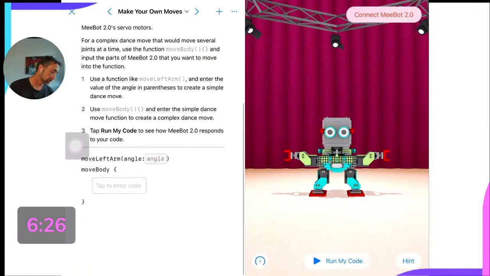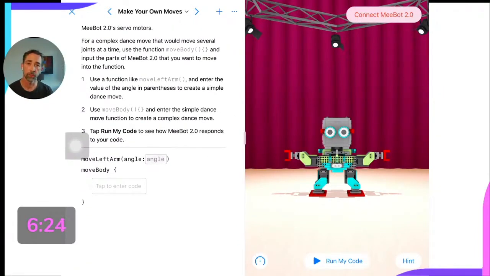So we have some additional power in our functions. In the previous page, I just defined a sequence of steps and I can call my dance routine and it'll always run the same thing. This is a really powerful aspect of functions here where we say move left arm. We have our open parentheses. We have the word angle followed by a colon. And then we have this little placeholder here.